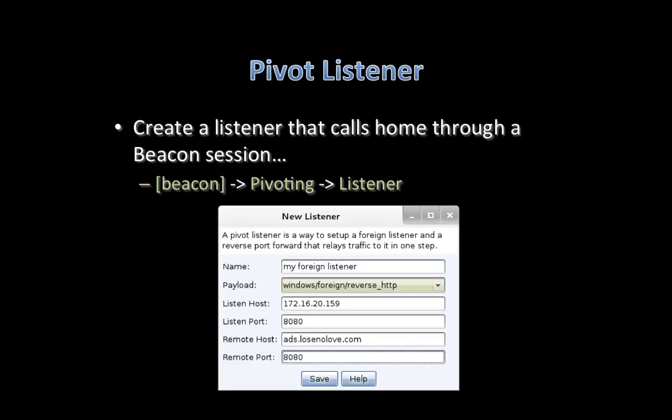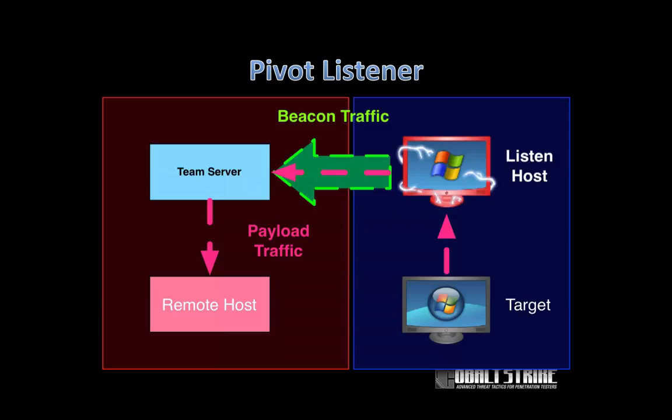You're going to specify the listen host and listen port, which is your compromised system that is acting as a redirector. And you're going to specify the remote host and remote port, which is a system in red space that is ready to receive a payload, the payload that we specify. Okay? And here's what this looks like graphically.